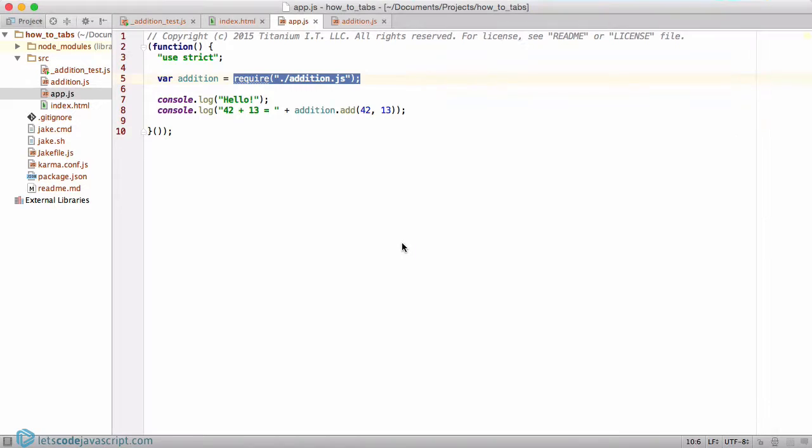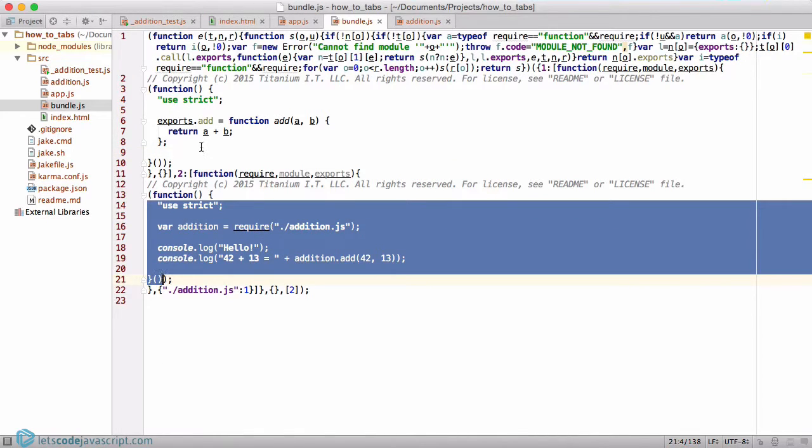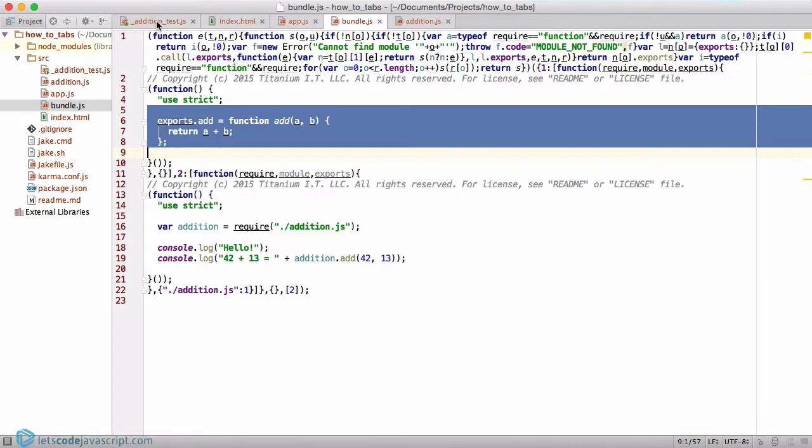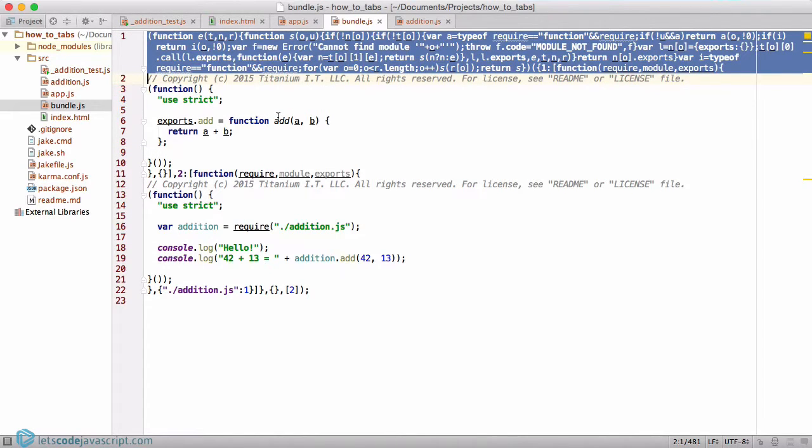That runs, and we can see a bundle.js has been created, and this is what it looks like. You can see here's our app code here, and here's our addition code here, and here's all the junk that Browserify adds that actually allows it to connect these two things together.